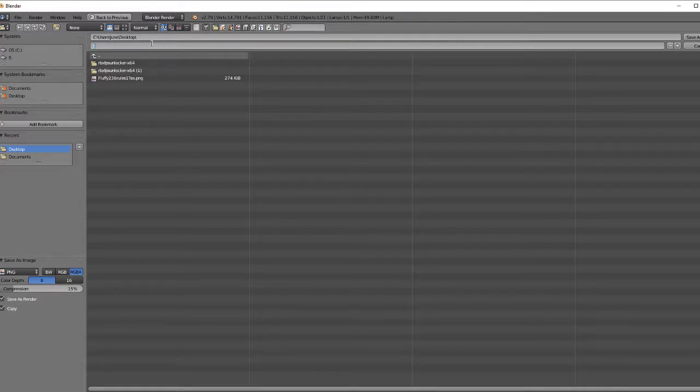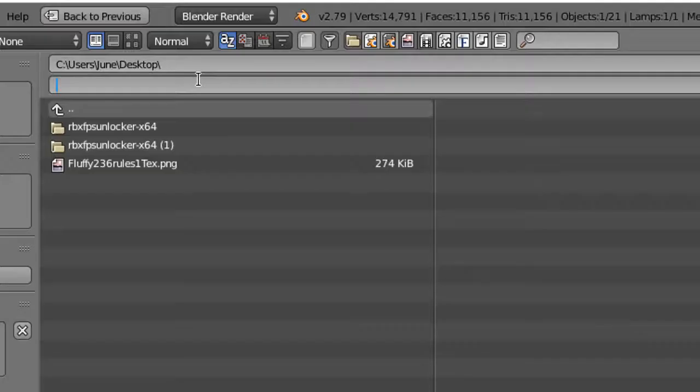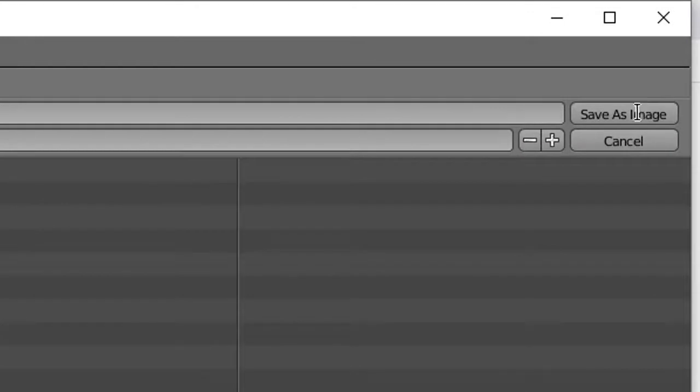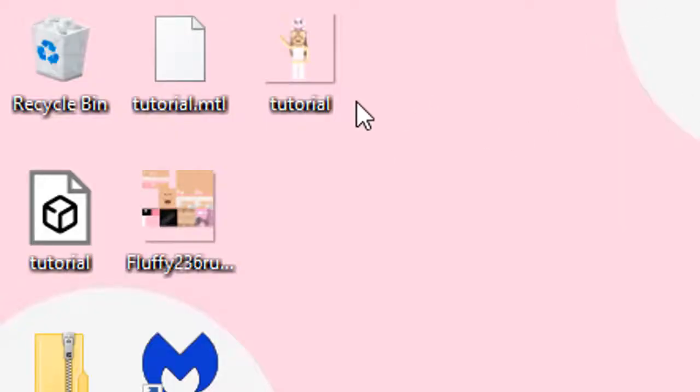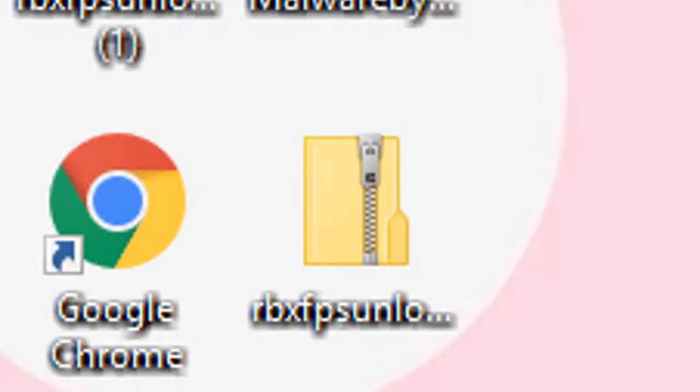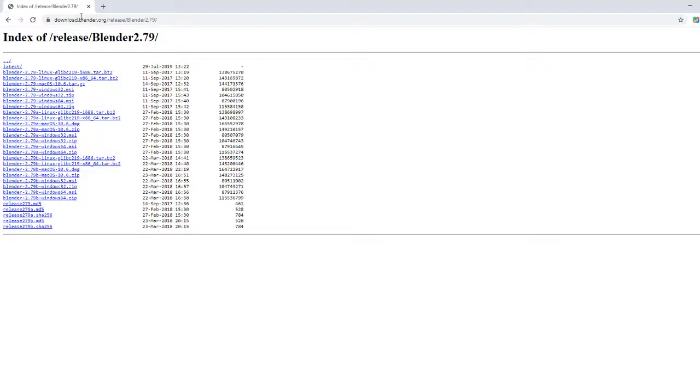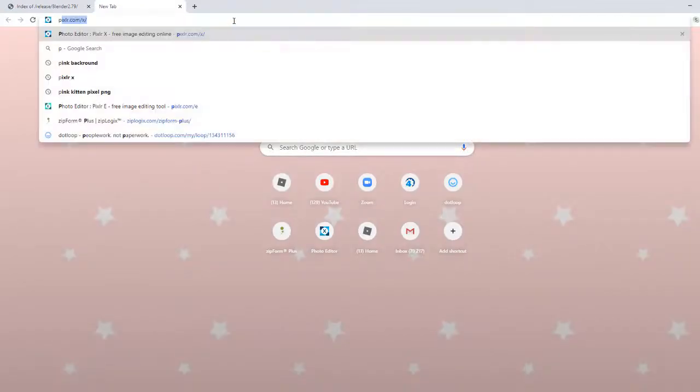And then I'm just gonna call it, again, I'm just gonna name it tutorial. And then save as image. And so now you'll notice that it's saved to your desktop. And then now you are just going to go onto Chrome, and then we are going to type in Pixlr into our browser. It's completely free.